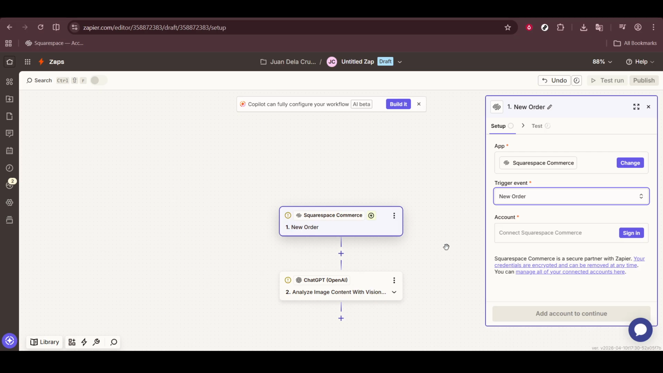From here, you can continue configuring the fields in your ChatGPT step so it receives exactly the data you want from each new order. When everything looks good, you're ready to finalize and use your automation. That's it. You've connected ChatGPT with Squarespace through Zapier, setting the stage for powerful, hands-off workflows that run the moment a customer buys.